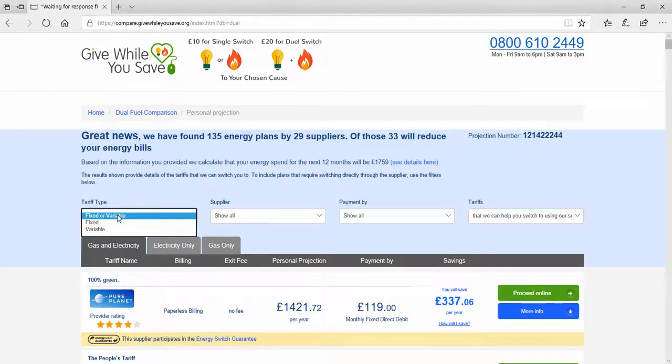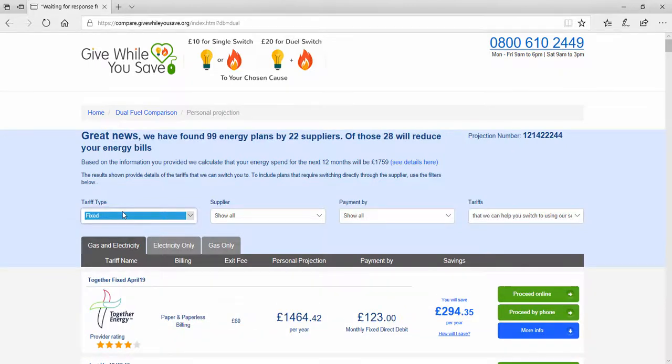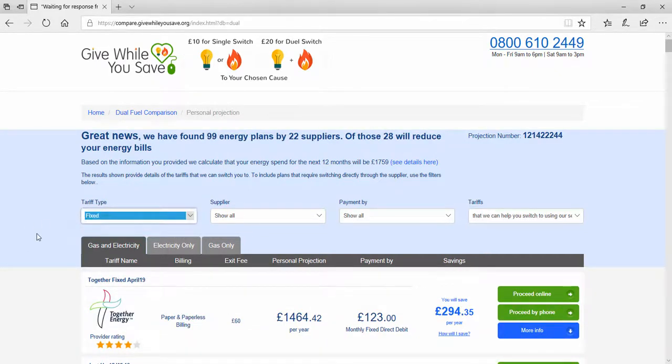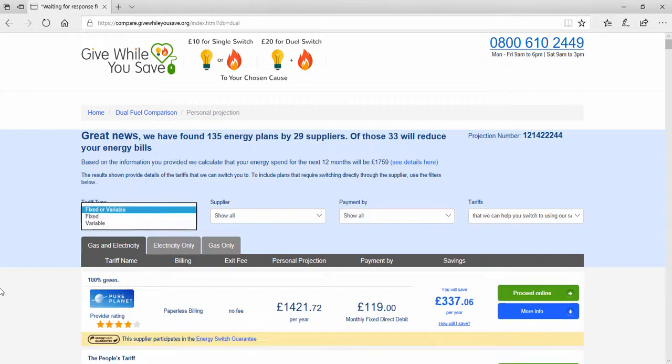You can choose to see all options, or you can flick between fixed options and variable options. This means that basically you can switch between a fixed cost, which means that unit rate will never change, or a variable, which means that it's more dependent on the market. Sometimes you'll find the variable is cheaper, but the cost can fluctuate throughout the year. So it's completely up to you which is going to be the best option.